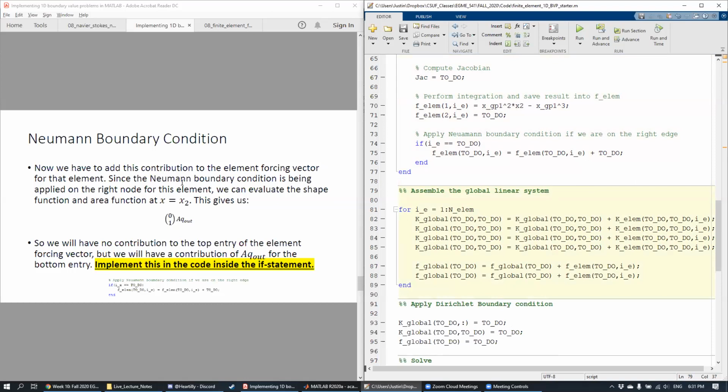Okay. All right, so is everyone able to fill in the Neumann boundary condition? Okay.